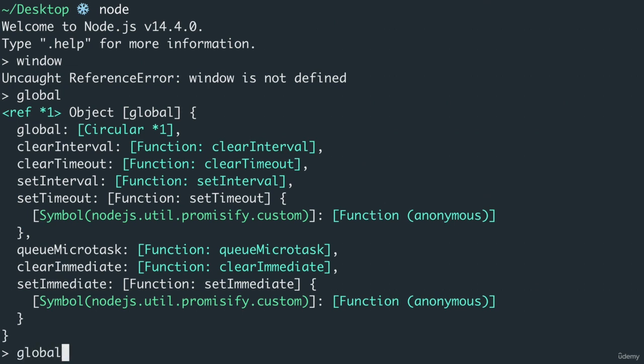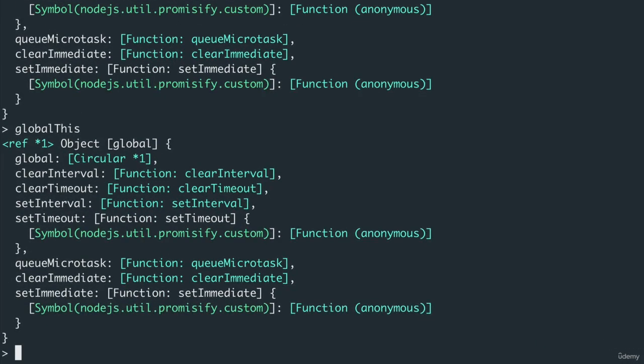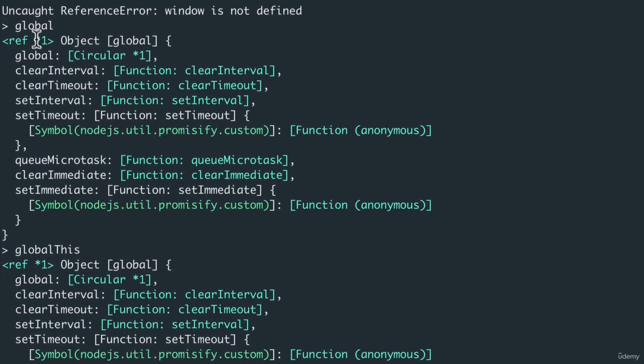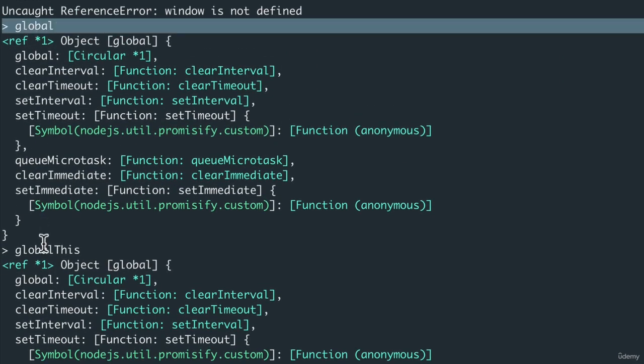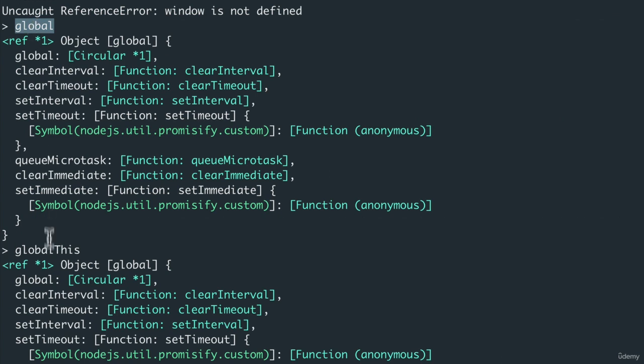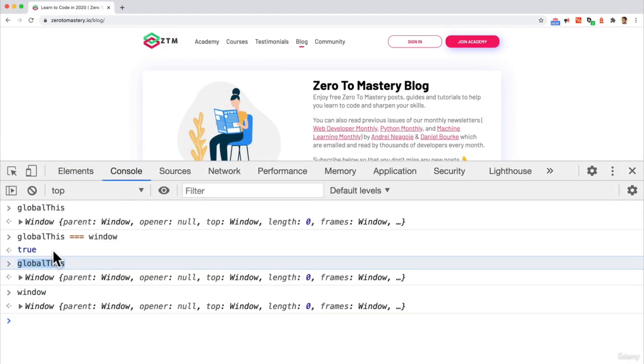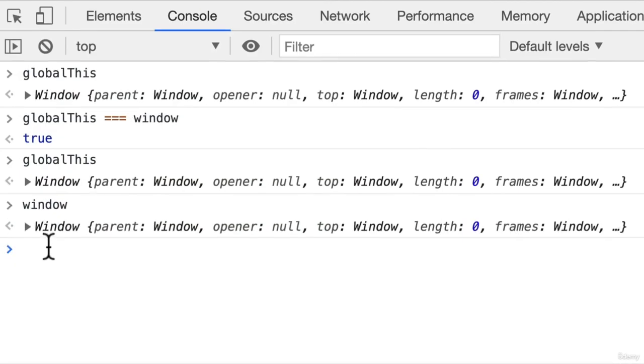So this, the globalThis, now exists in Node. Now, if you look over here, it's the exact same thing as the global object that Node has. So it's still not really the window object. However, the globalThis object now exists as both part of the window and Node, so that you can have unified variables across different platforms, different systems.